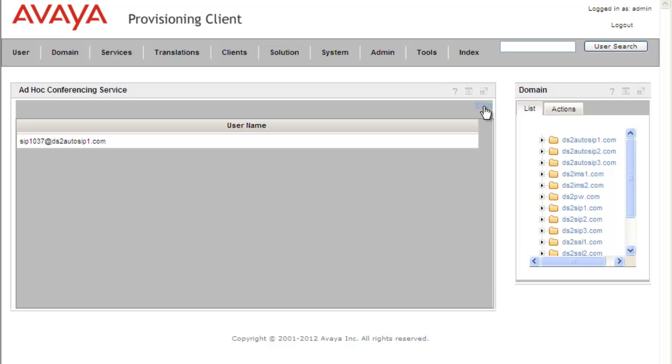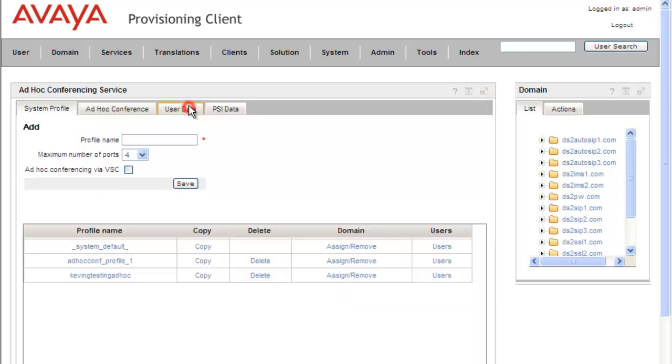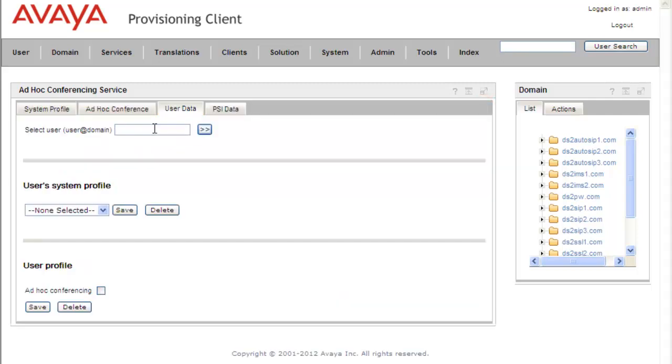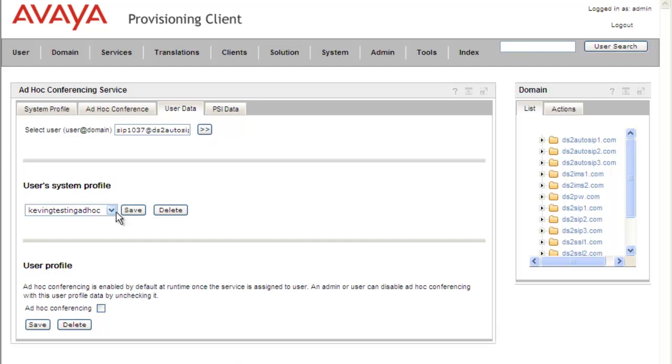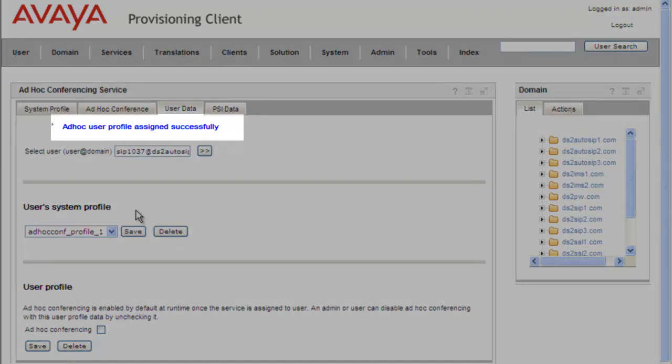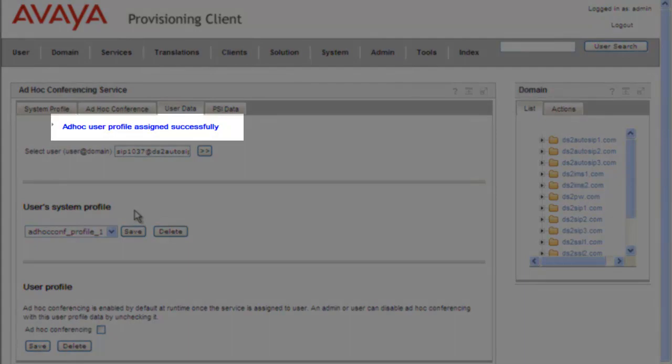So the first step, let's go and remove the user. The Home menu, User Data, and then we'll type in the 1037 user. Click on the view and change the profile to Ad Hoc Profile 1. Save changes. And we get a message that the profile assignment was successfully changed.